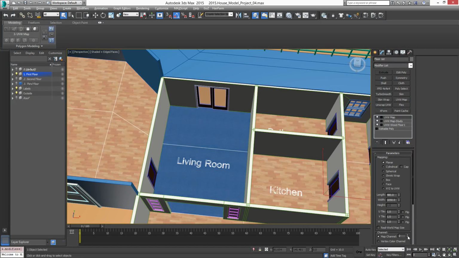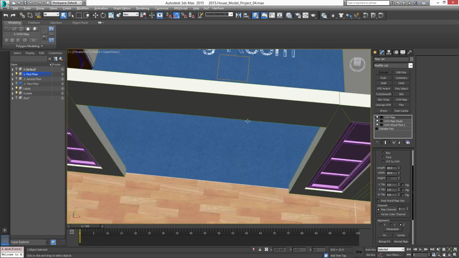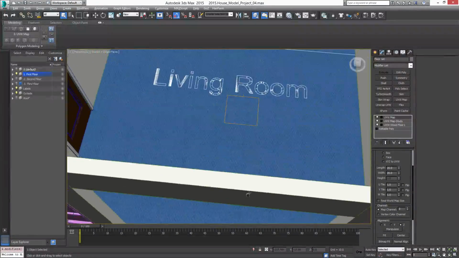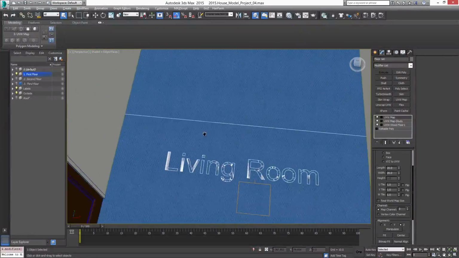Set that to 3. What's 3? Change the tiling, 20 by 20. And there we go. We got carpet in here. Sweet. So now we have carpet for the living room.